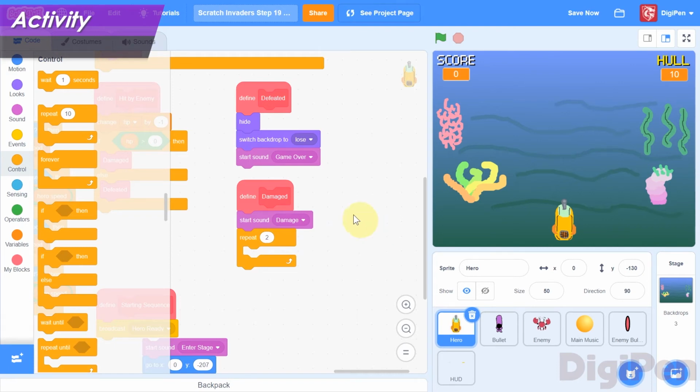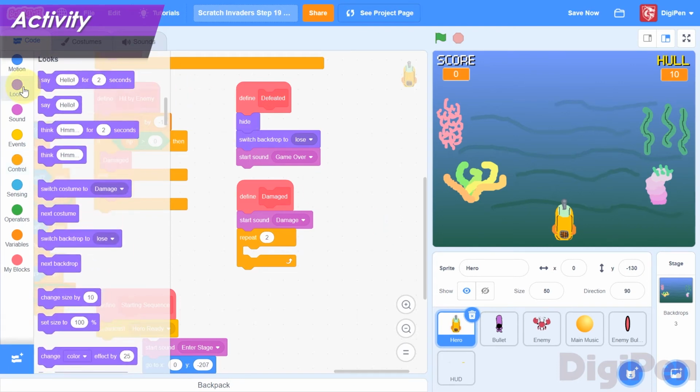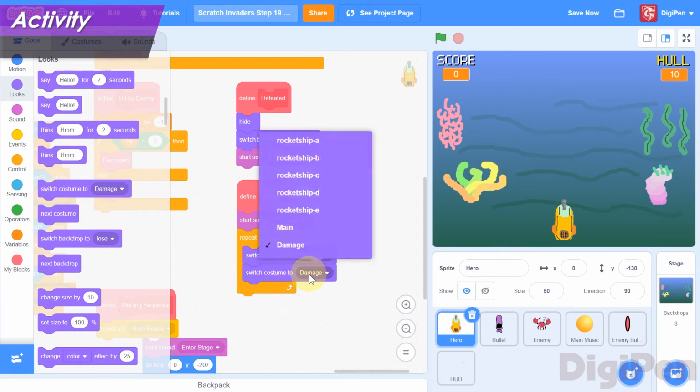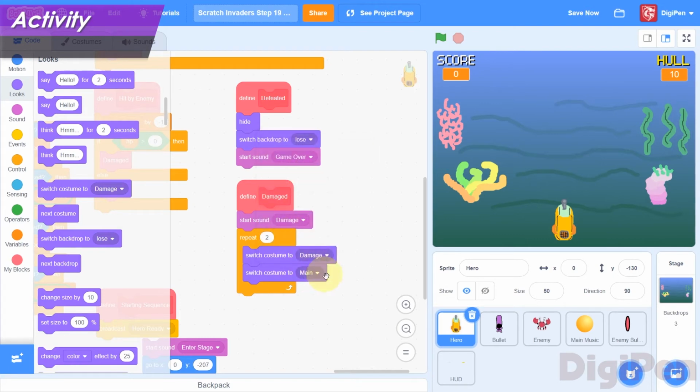Now click the purple Looks category and attach 2 copies of the Switch Costume block inside the mouth of the repeat block. Make sure the first one has Damage chosen from its list, and select Main from the costume list in the other one.